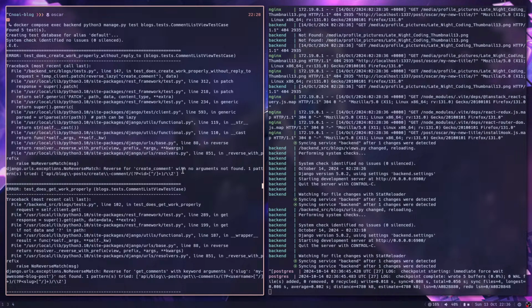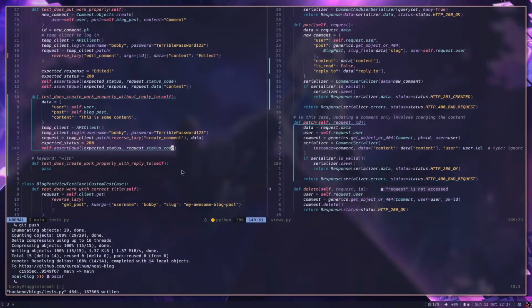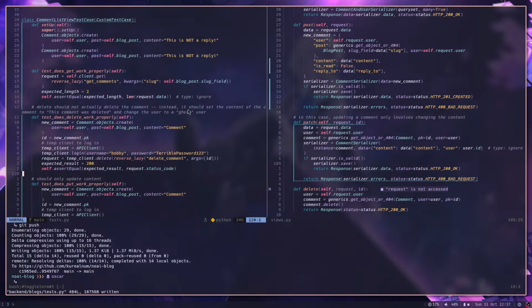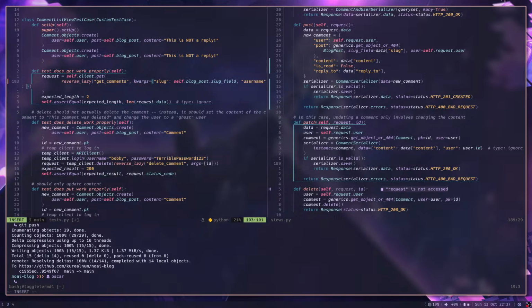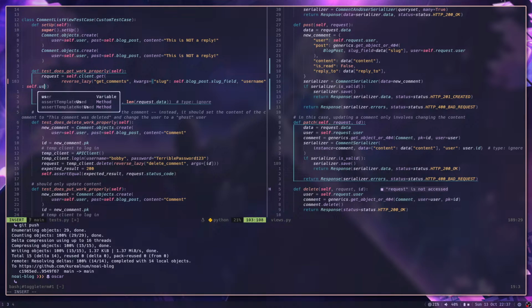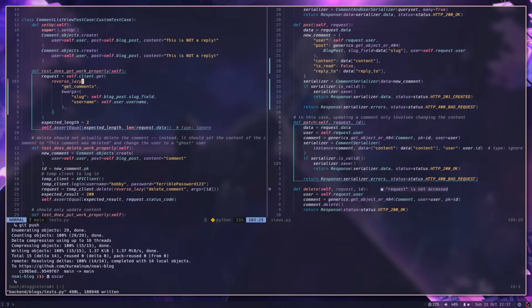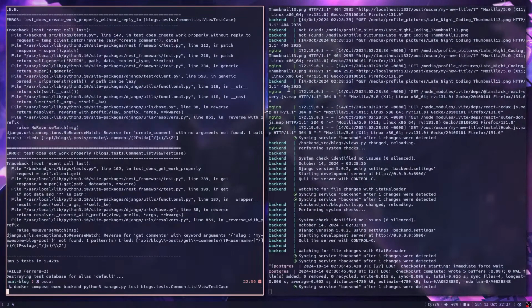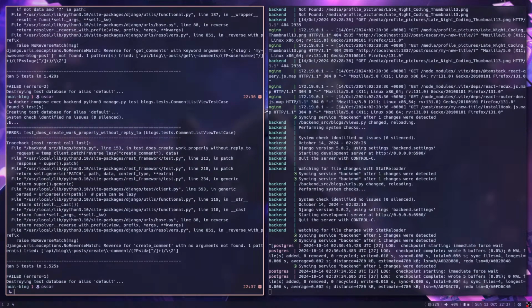So create comment and get comments. Oh, because I didn't include that. Okay, I know why the get comments isn't working. The username should be, in this case, self.blog_post_user.username, I believe. Or I think I just use self.user.username. Probably wiser anyways. At least see that fixed that. All right, that fixed that.